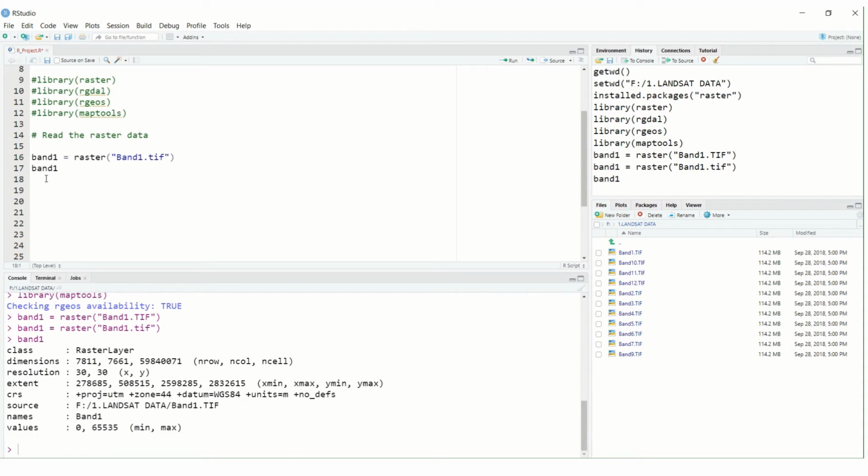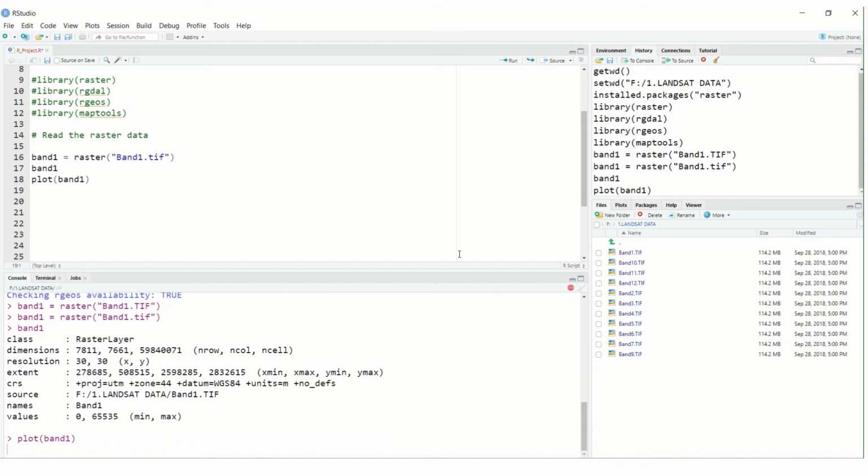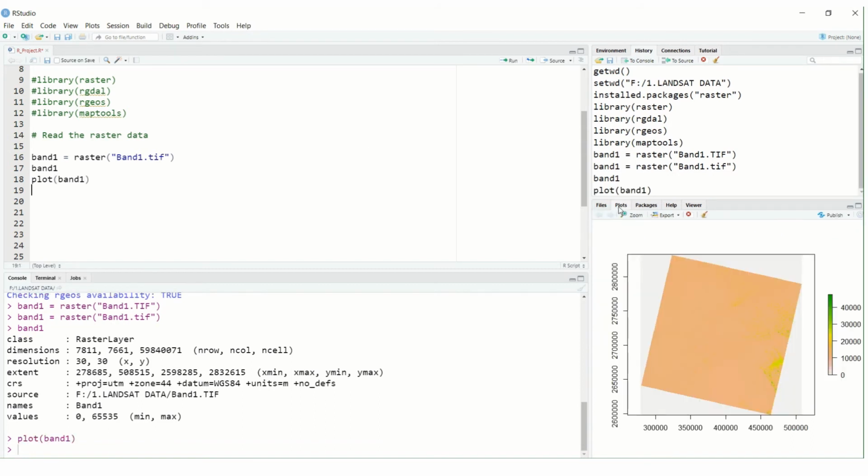Okay, this is the information my band has. Then I want to see that band. How can I visualize it? By writing plot(band1). Then run this. You can see here in the plot option, this is your band 1.